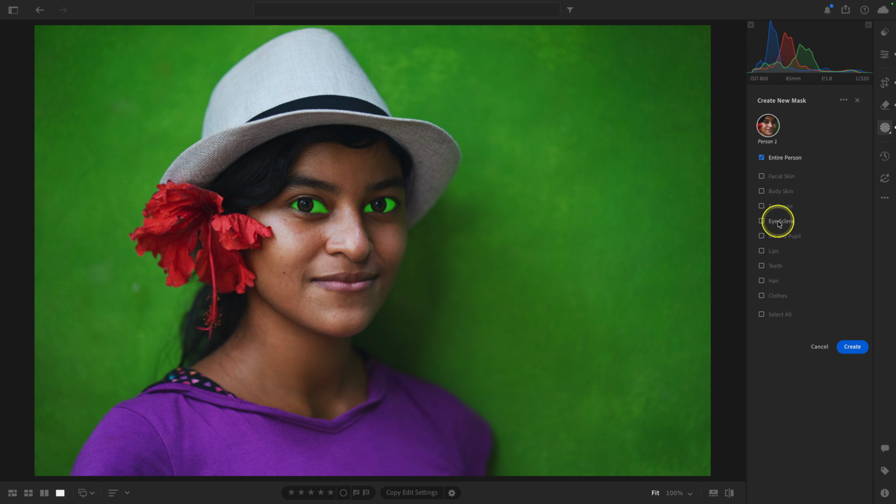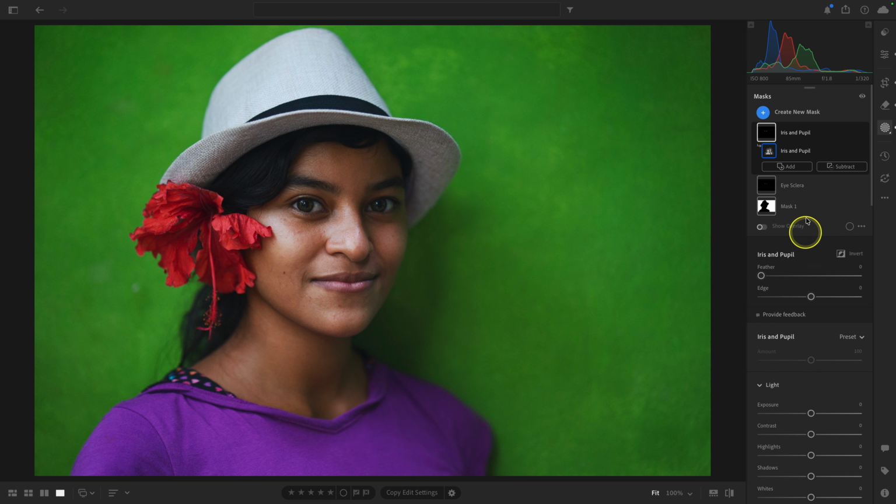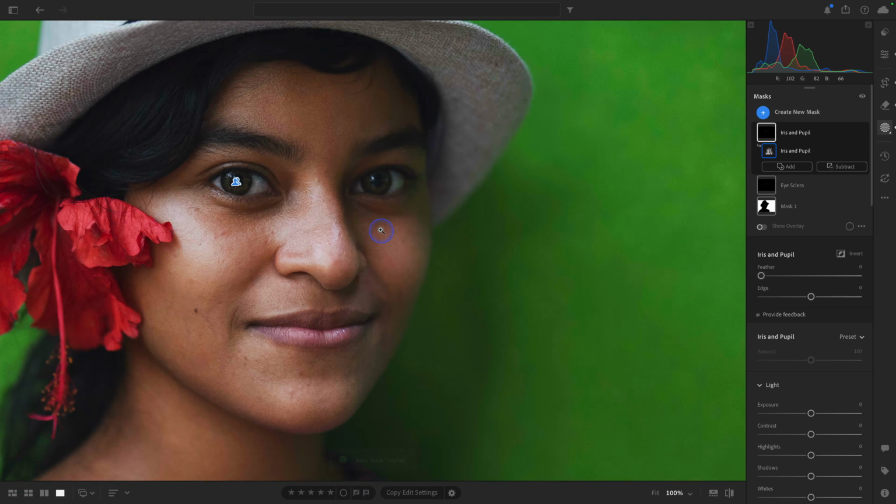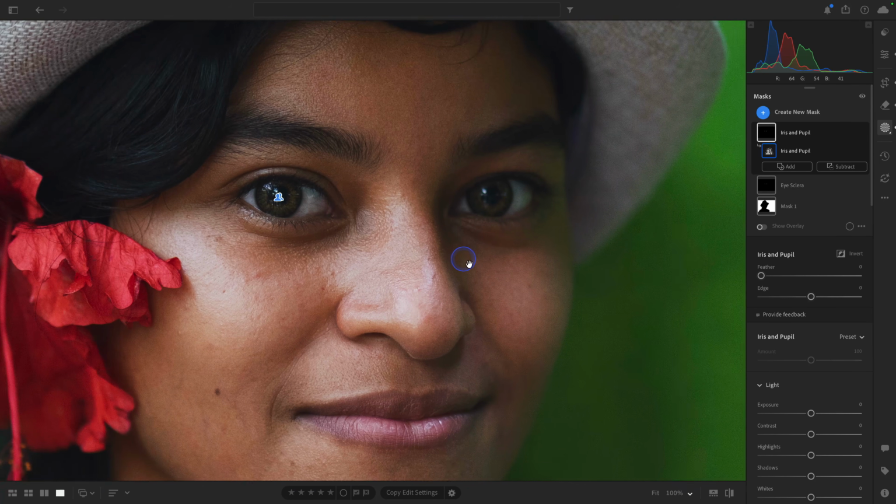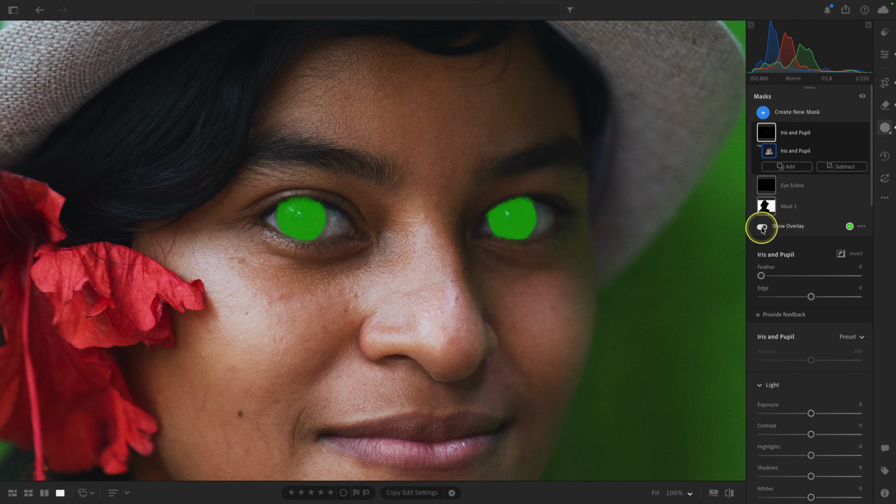And I'm going to create a mask for the eye sclera and the iris and pupil. And I'm going to create two separate masks. All right, so let's start with the iris and pupil. So if I zoom in here, you can see, let's turn on the overlay. You see how the mask kind of bleeds over almost onto the top eyelids over here.